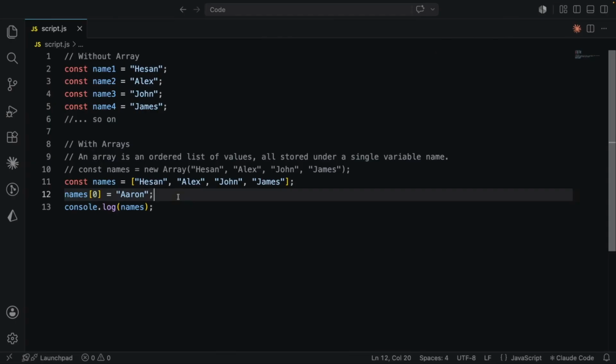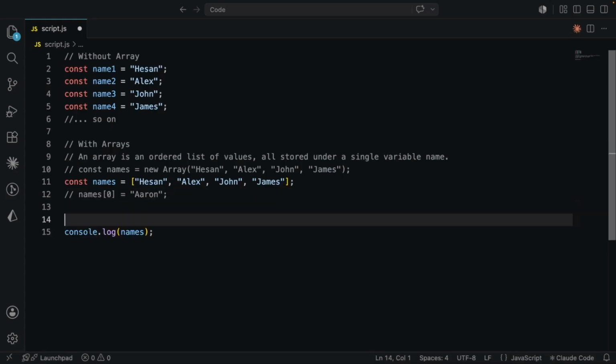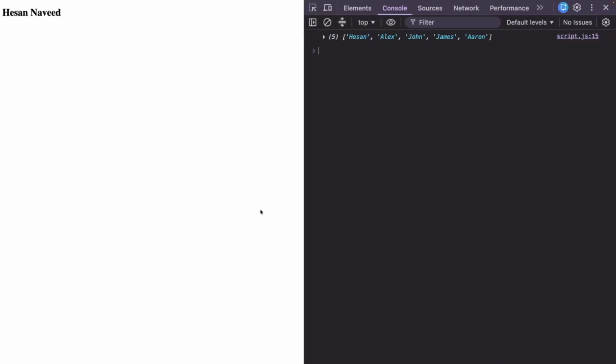This is one very simple way of overriding elements. But we have 4 methods available in case we want to add an element at the end of the array, remove from the end of the array, or add an item at the start of the array. So let's talk about those 4. In case we want to add an item at the end of the array, for example after James, what we can do is names.push. This push method is going to push the item at the end of the array, and it takes in an argument, the value we want to add. So let's add Aaron here, console log, and if I refresh, you can see Aaron is added at the end of the array.